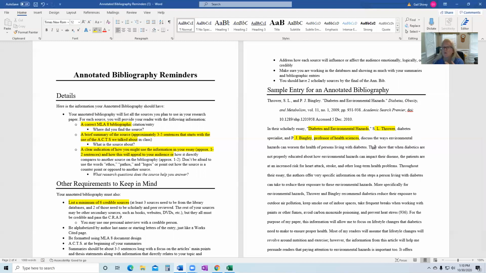So we have author, we have credibility, and we have the title all right there in the first sentence. And then they start summarizing the rest of what the article is about. In other words, what were the main points? And so their summarization goes all the way down to here.